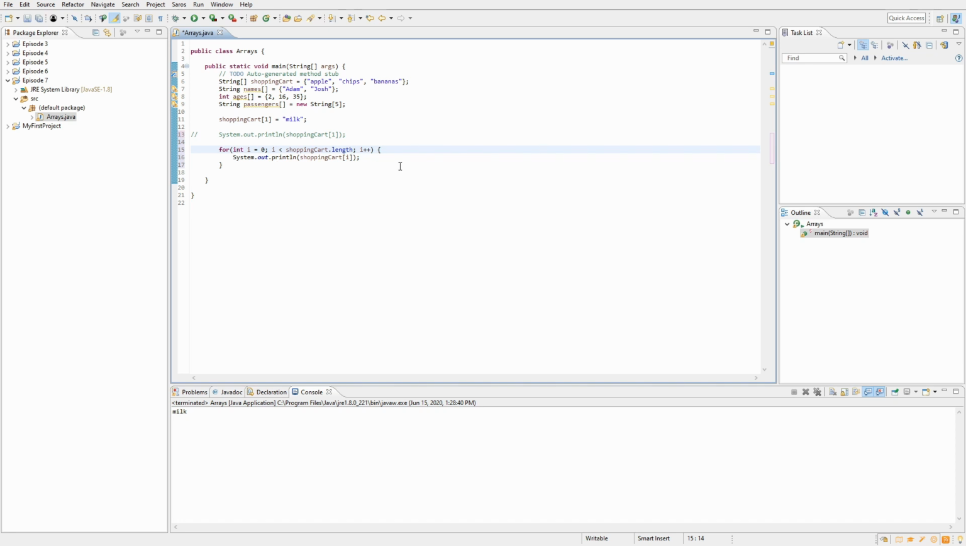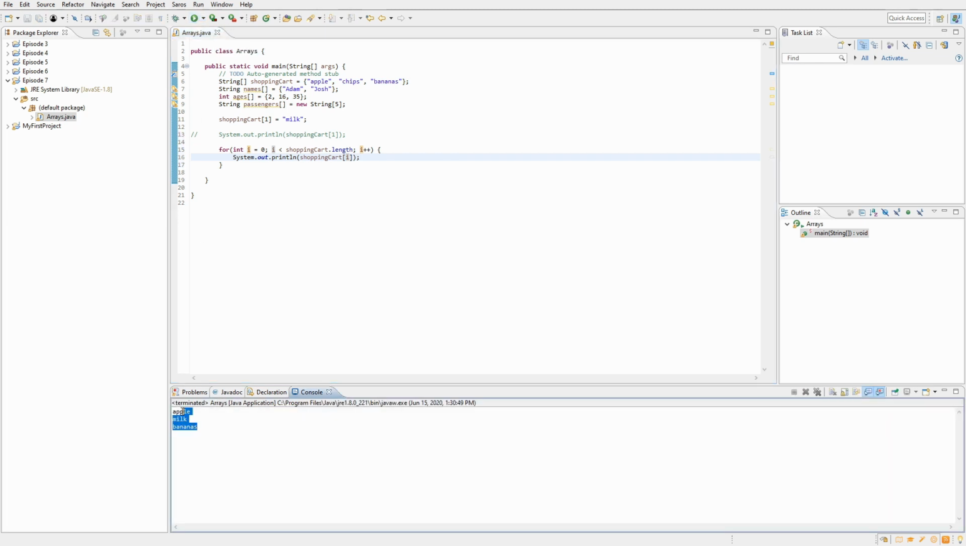The first time the for loop runs, it's going to print out shoppingCart i, which is apple, right? The first time we're determining position number 0, and then when i gets to 1, it'll print out chips, and then when i gets to 2, it'll print out bananas, and then it'll increment and it'll say, oh, it's equal to the length, which is 3, and so it'll just stop. When we push run, it prints out apple, milk, and bananas.